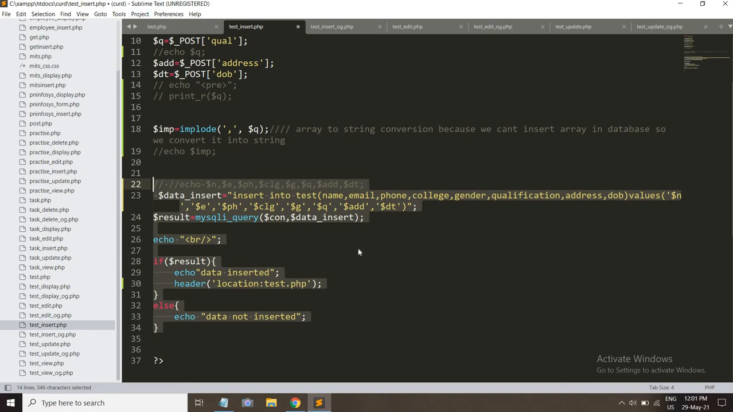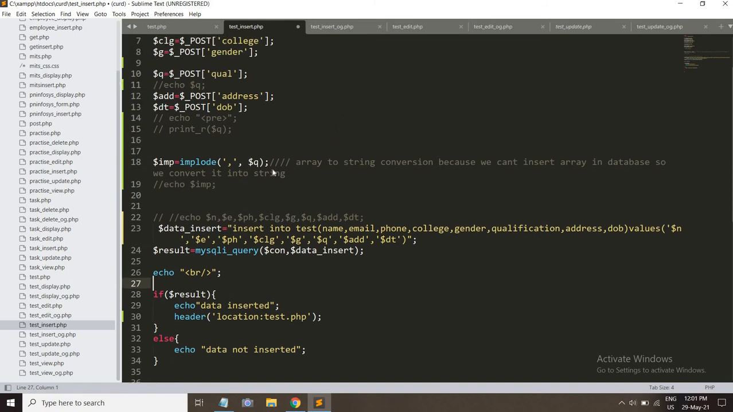Now we will come back to our data and uncomment all that part. Now we are able to collect all the checkbox data in an array, and we have converted that array into a string using the implode function and stored that string in $imp. Now all of it is a string, so it can directly get stored in our database. First of all, look here: $q is an array. So instead of $q I have to write $imp, because now the data of $q is stored in $imp in the form of a string.